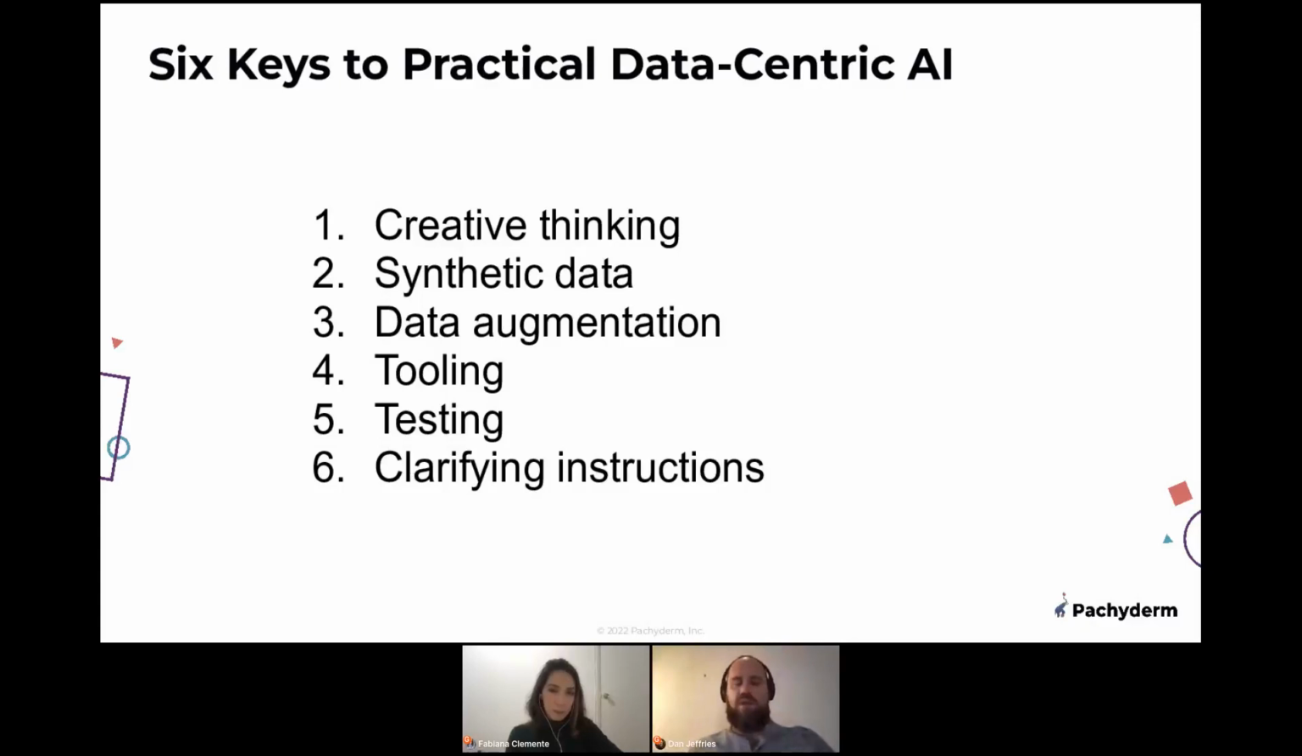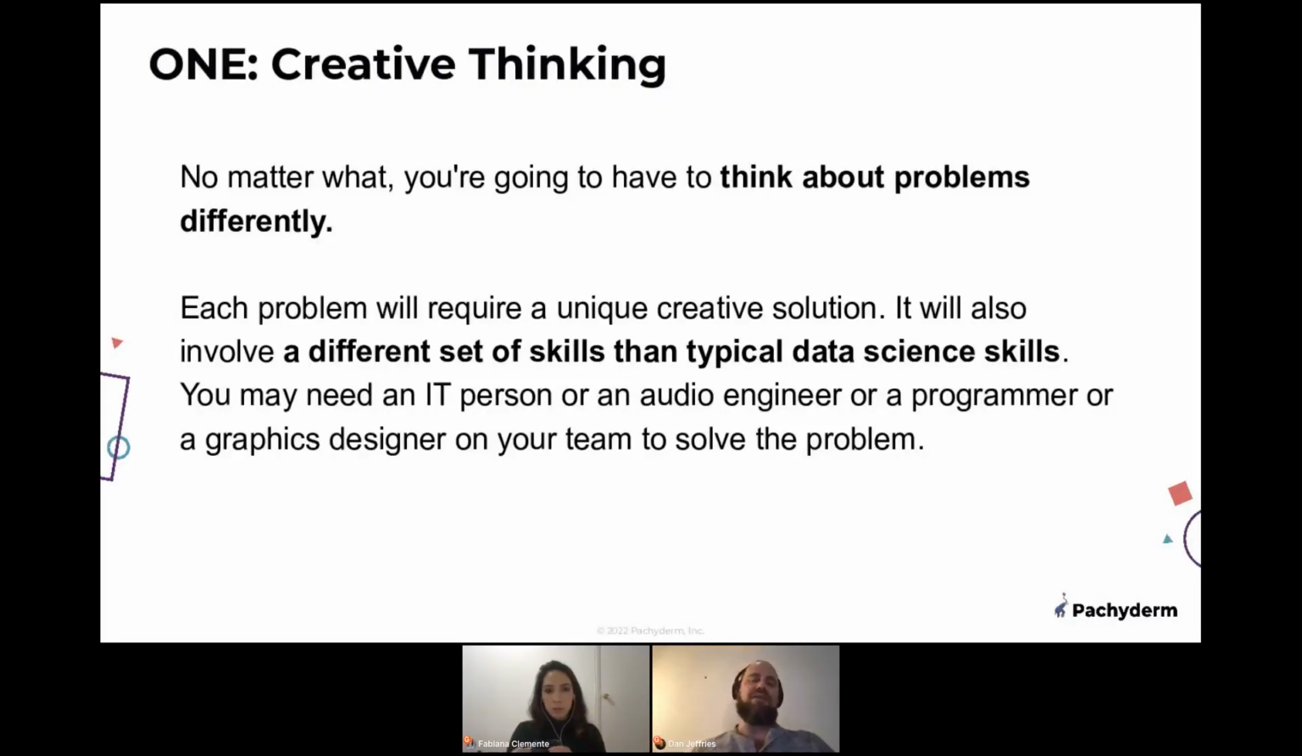Yeah, so these six points are really it. It's creative thinking, synthetic data, data augmentation, a new set of tooling, a new type of testing, and clarifying instructions. We'll look at each one. Creative thinking we've already touched on a little differently, but it means you're going to have to think about problems differently. Each problem requires a unique creative solution, and it involves a different set of skills than data science skills. You may need an IT person, an audio engineer, a programmer, or a graphics designer.